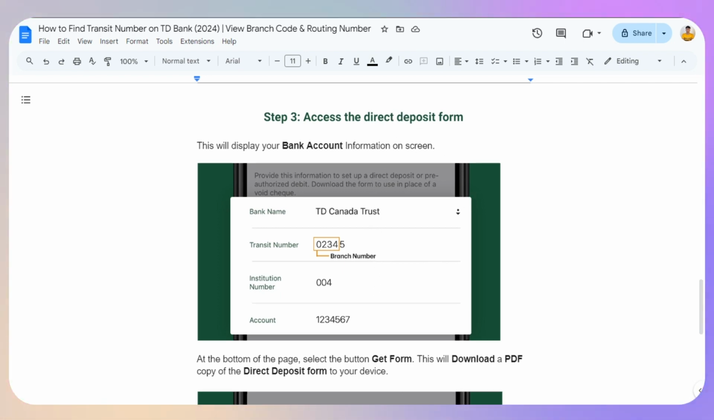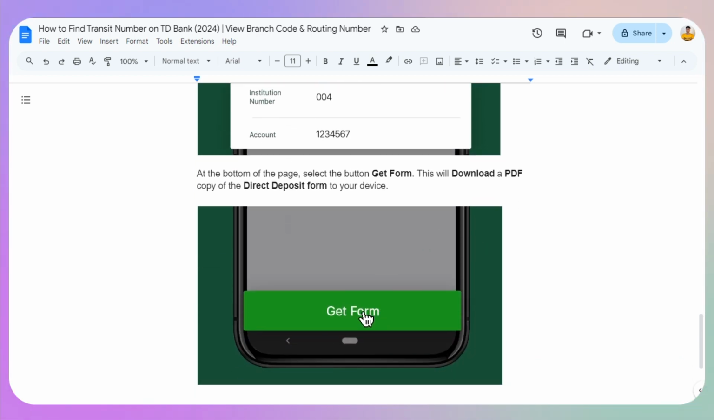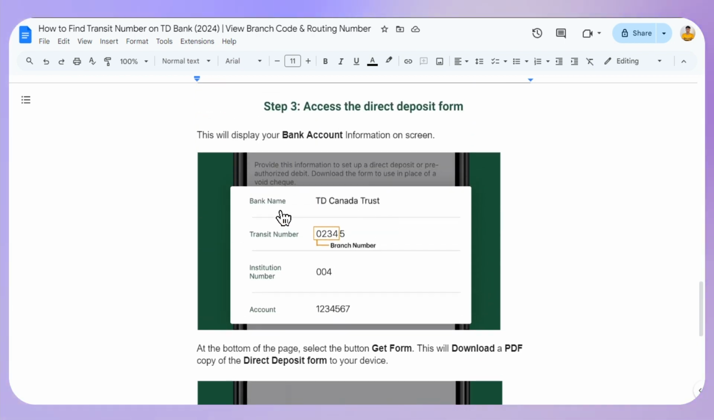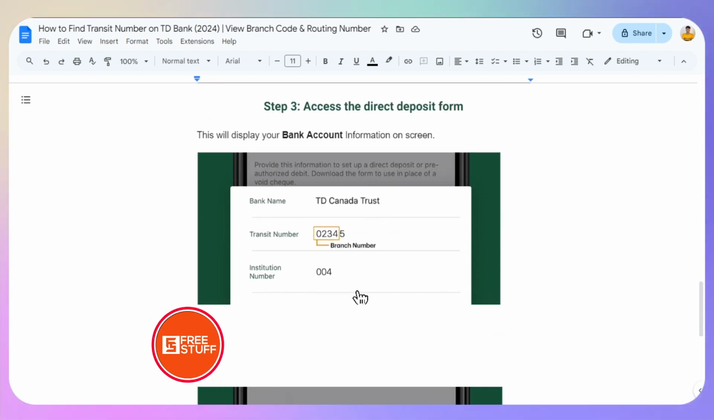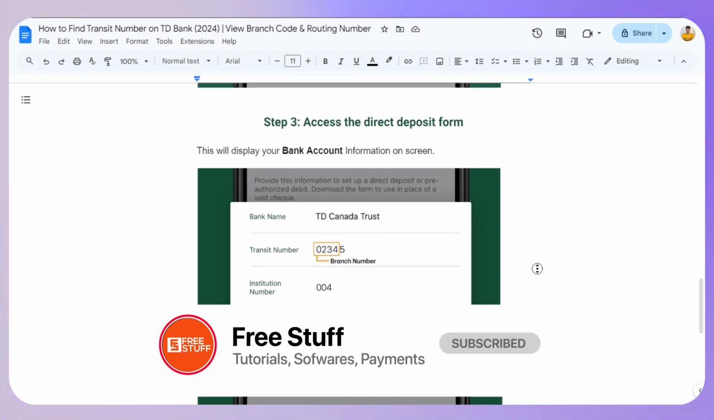So you just need to access and see all of that. If you want to share it, you just need to scroll down and click on this Get Form. This is going to download a PDF of your direct deposit form, including all of your deposit number, account number, and personal information detail that you can send to your family or any client that you want to receive the money from.